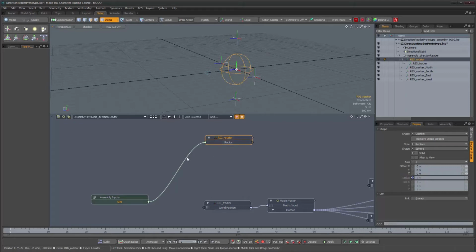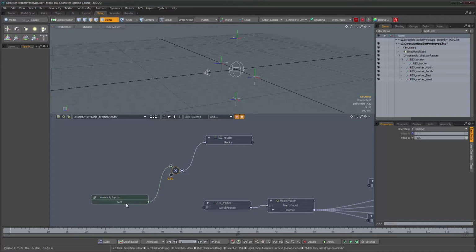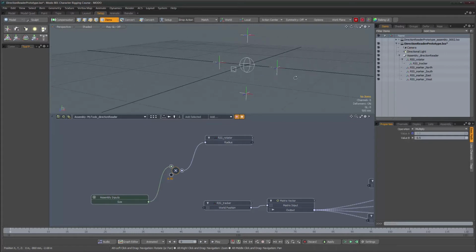So I need to do a little bit of math here. I'm going to click on the connection. I'm going to say add channel math multiply. And that inserts this new node in between these two nodes because the connection was selected when I created the node. And I'm going to set the B value to 0.5. So that multiplies the incoming size value by 0.5, which basically is the same as dividing by 2. And that's the radius of my little rotator there.